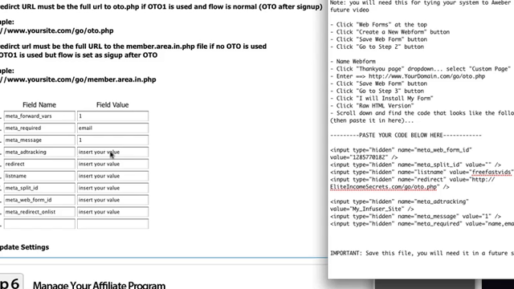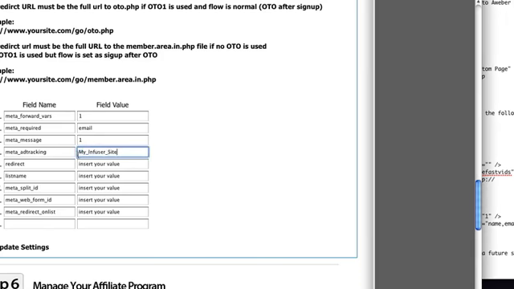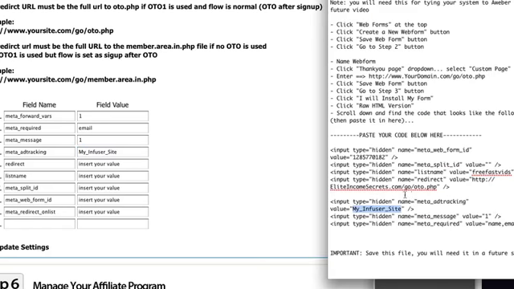Meta ad tracking. You can put whatever you want here, but in our form ID over here, let's just find what we had here. Yeah, we just put my infuser site, but this can be whatever you want it to be. The next one is going to be the redirect. This is the important one here.